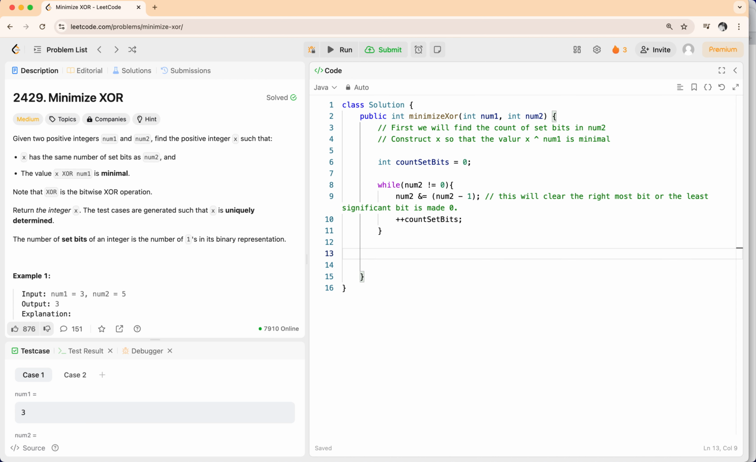Of course we need to figure out which bits are set in num1, but we cannot do it from the least significant bit position. Why? Because if we set the least significant bit position as 1 in both x and num1, then the value may not be minimal. But if we do it from the most significant bit, because we all know how the XOR operation works: if the bits are the same, the result is 0.